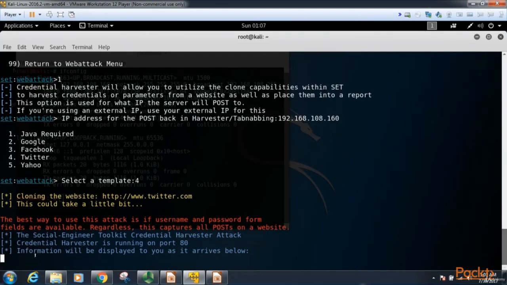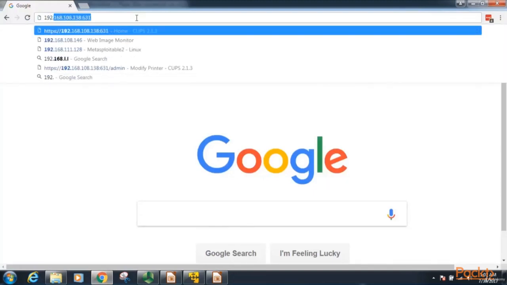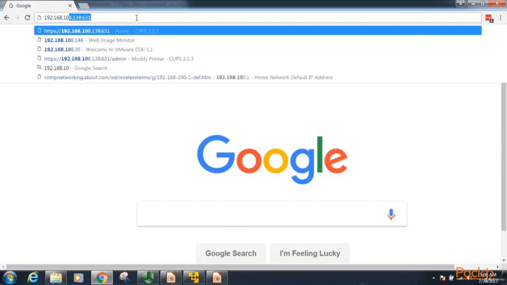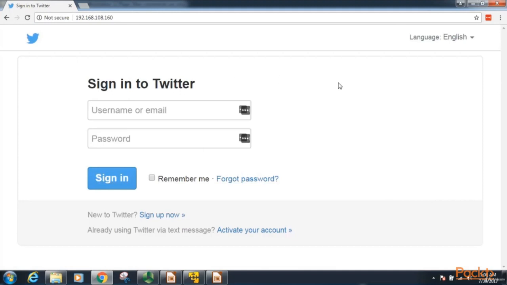And now we see here information will be displayed as it arrives below. So now, in addition to this attack, if we got into the target's DNS and changed host records of twitter.com to point to our malicious IP address, it would appear to the user that they are going to the real site. However, since this is just a demo, we're going to type in 192.168.108.160. And if you see here, it looks like the Twitter sign-in webpage.